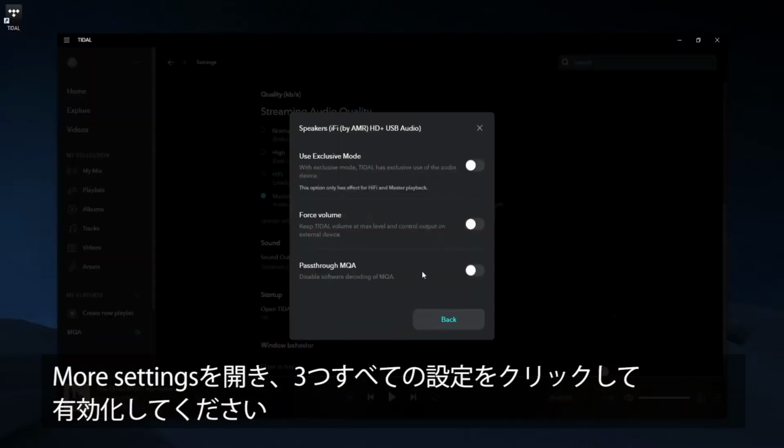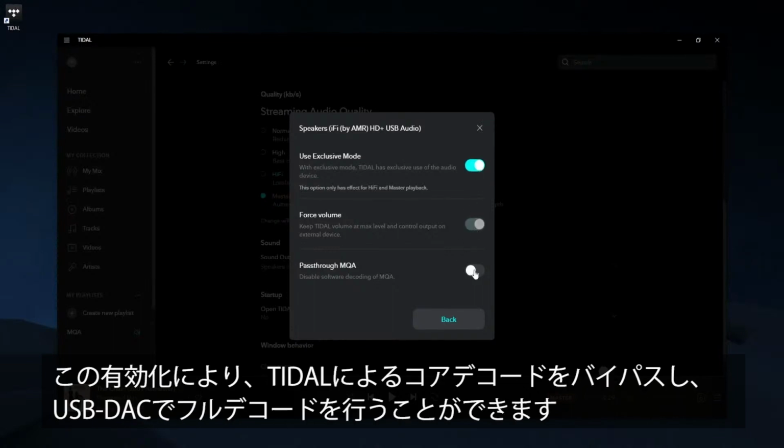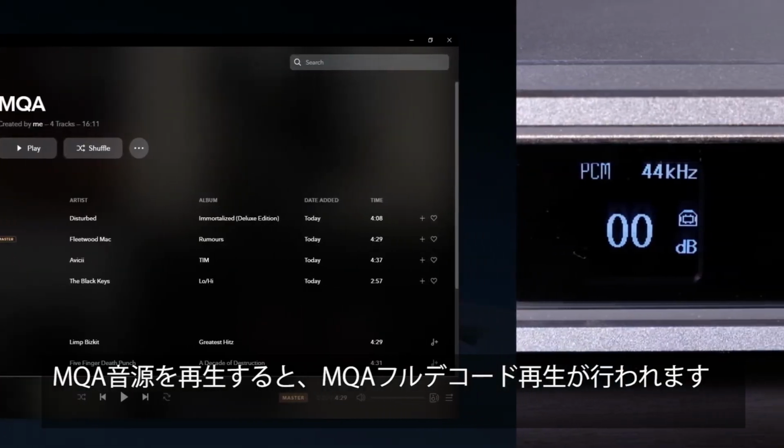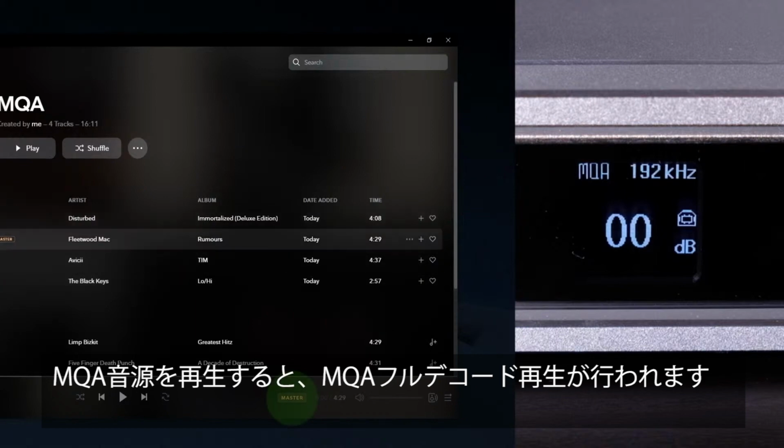Go to More Settings and tick all three of these settings. This will allow your device to bypass the decoding done in TIDAL and allow your device to do both the decoding and rendering. Select an MQA track and you'll now be decoding and rendering MQA.